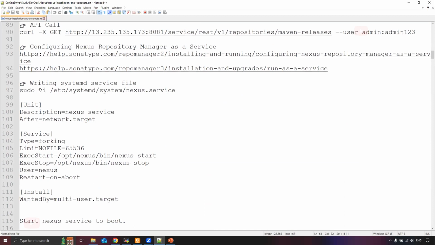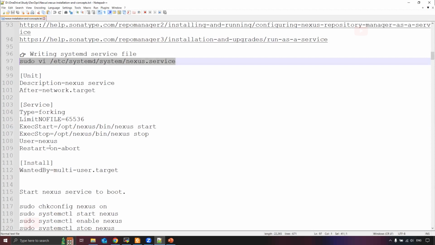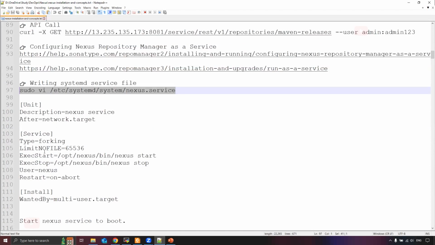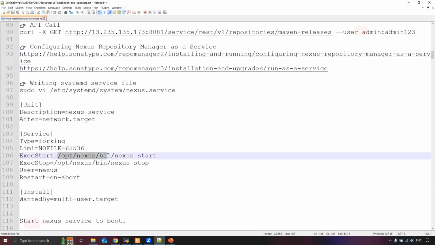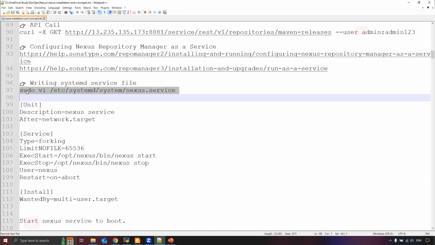create the service file. Under /etc/systemd/system, you will create another file known as nexus.service, and the content should be like this. Here the start and stop options are pointing to /opt/nexus/bin, where you have the Nexus binary. To this Nexus binary, you'll be passing start and stop commands, and that's the reason we have start and stop set through this service file. Let me create this service file with that content.